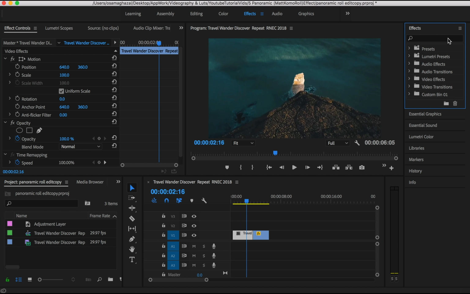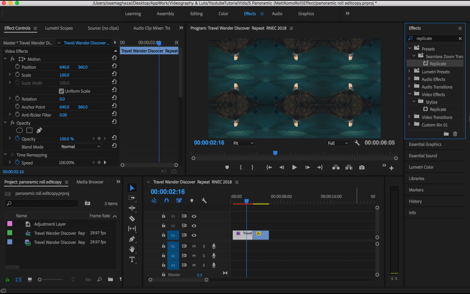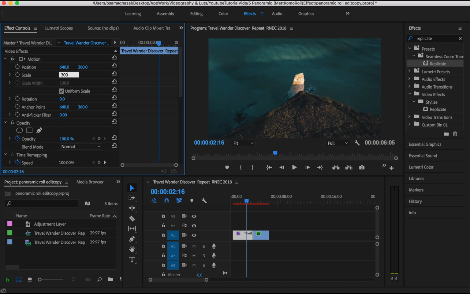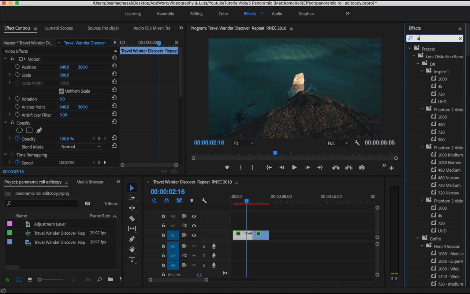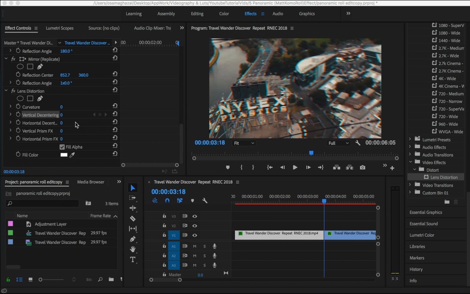So the first step here will be searching for something called replicate, and we created a preset for that many times before. I'm gonna drag it and drop it onto my clips here, both of them, then increase the scale to 300. All right, then I'm going to search for lens distort and drop it onto my clips. Now I'm just going to be creating keyframes for the vertical decentering and the curvature in order to, again, control the movement of my effect.